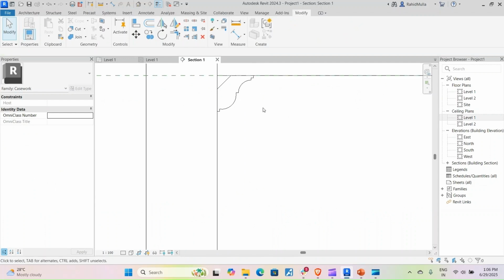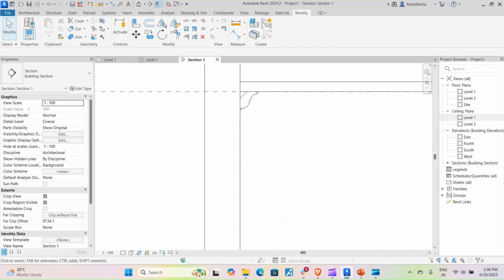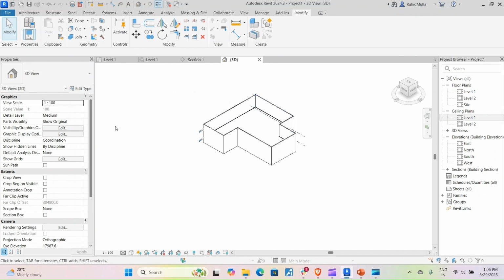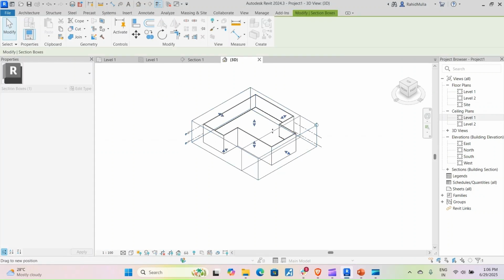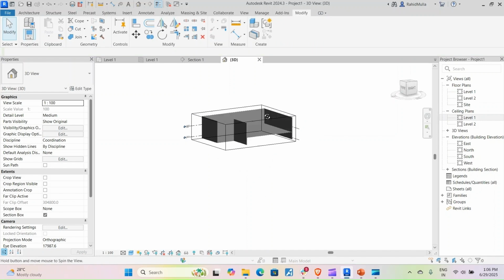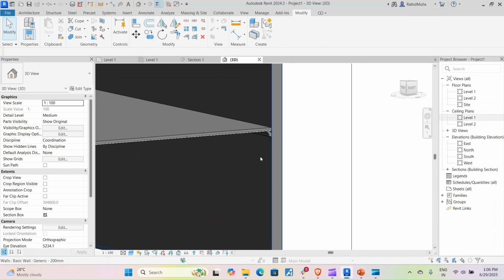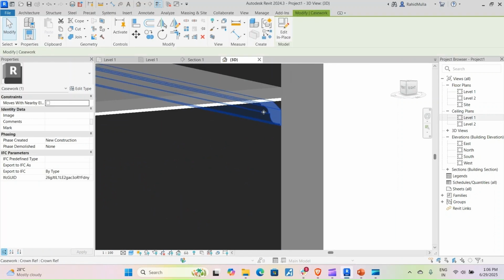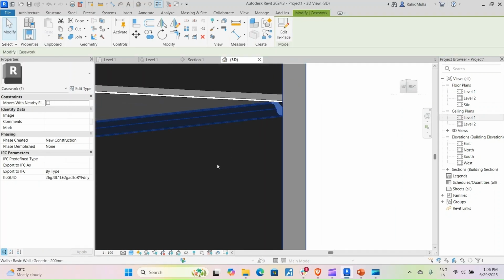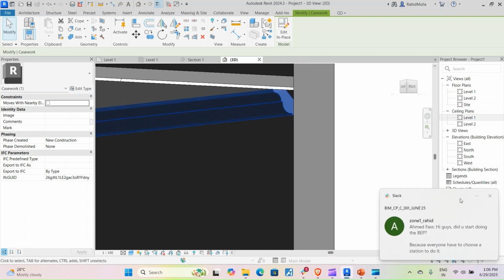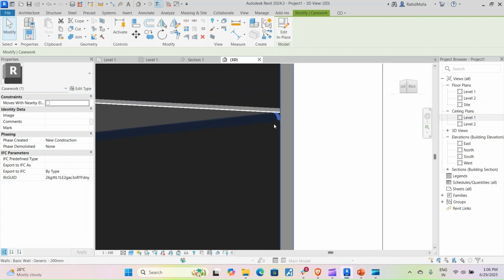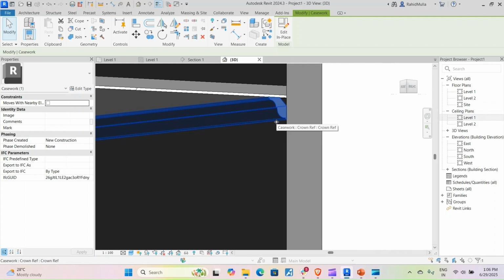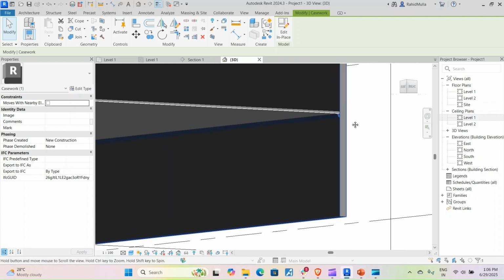Once you close this command, what will happen now? We will see this in 3D. Let me open a section box. We will take our section box inside. Close this. See what has happened. This is your ceiling, and now you have created a very beautiful aesthetical element which is known as crown. So this sits right beneath the ceiling.